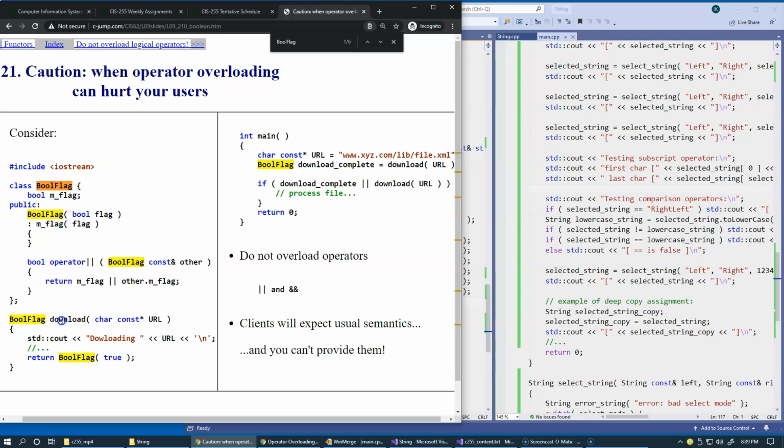Then we use a function named download, which takes the URL of some sort of resource, and we print downloading. So we basically trace the call into the function download, and eventually, supposedly, this download succeeds, and we return true. So we construct BooleanFlag, give it true, initialize its flag, and we're all done. Everything looks good. It's the best case scenario, our default case scenario, that everything is fine.